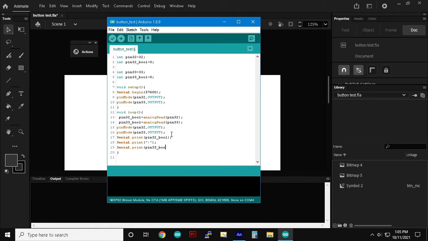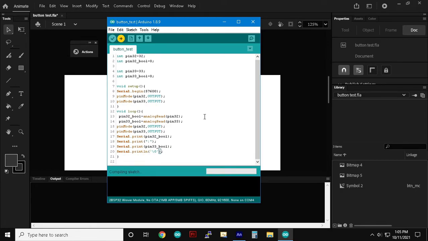And then at line 17 we're going to pass the data from the circuit board through the USB to the SWF file with a null byte at the end for the socket. So we are uploading that.